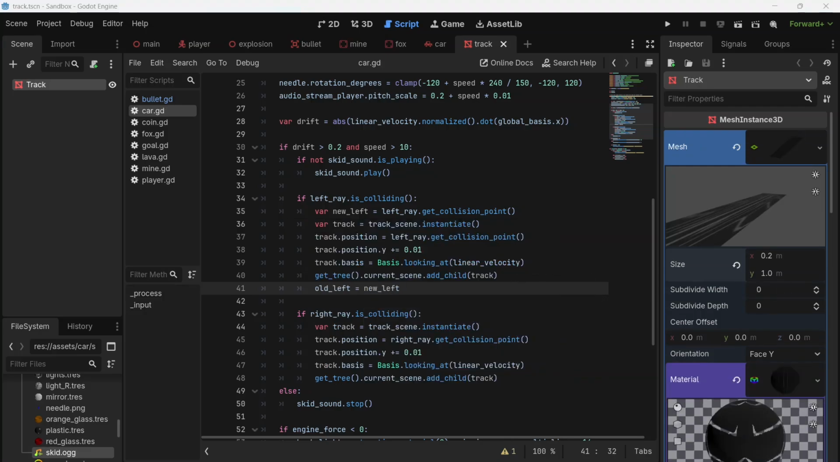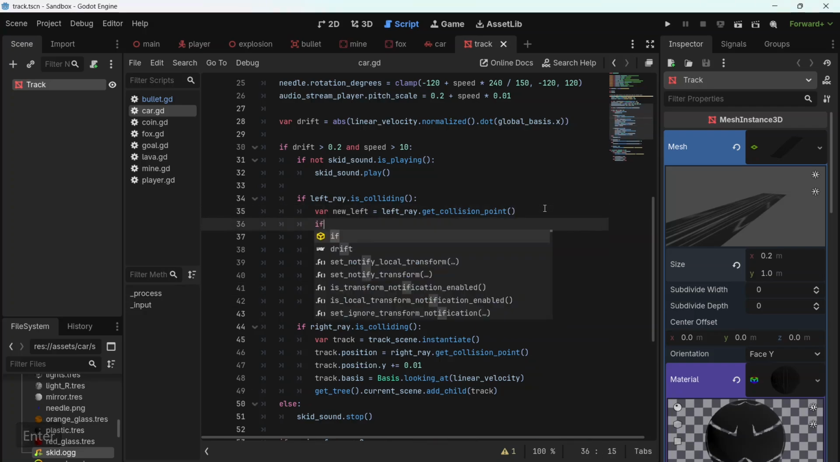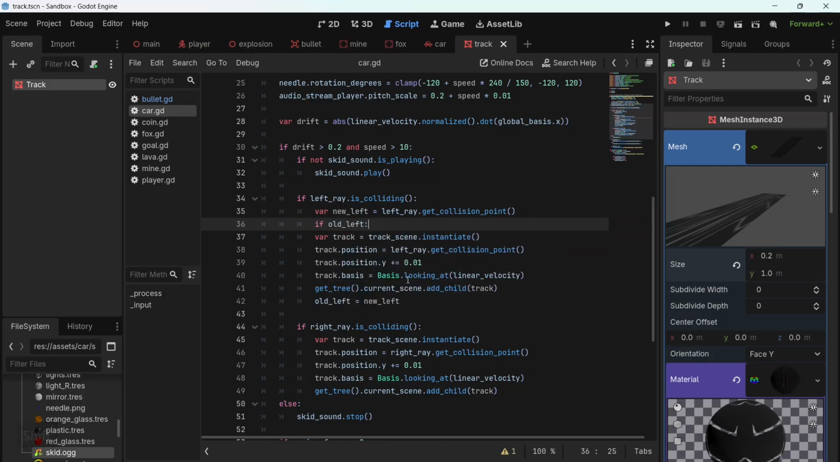The way that this works means that we won't be able to create our first piece of track until we've already stored an old left position. So most of this code will need to go inside a block that says if old left. All of this code here will need to be indented, and just the line setting the old left position will be after the loop so that we get our first old left value filled in. Then the second time we come into this function, we'll also get a new left value, and we'll be able to use the old left value and the new left value to get the position of our track.